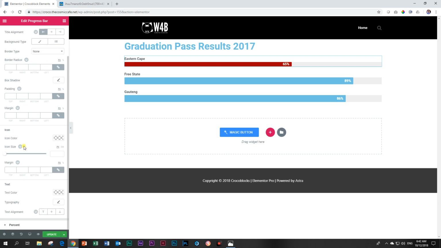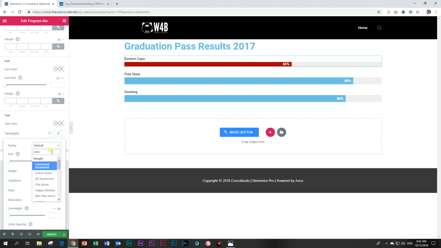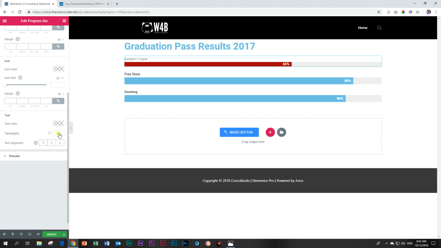Icon, we didn't use an icon. You can style the icon also here. And then for the text, let's go change it because I want to use the copy paste styles. Let's go for Montserrat. Nice, I like that. Let's change our weight to something. There we go. Maybe a little bit thicker, 500. I'm a sucker for a smaller weight, but sometimes not always that easy to read.